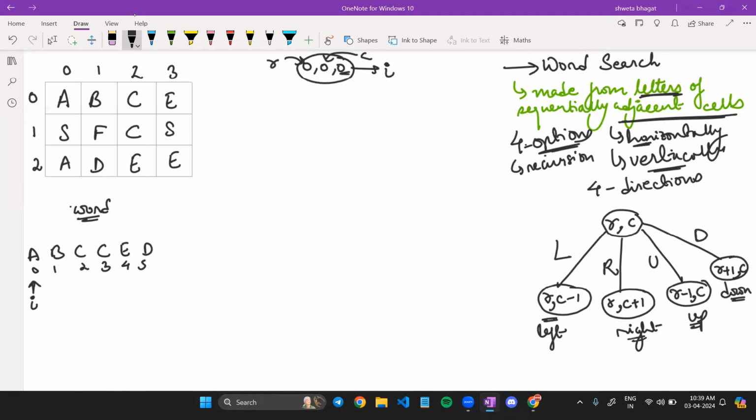So this third 0 is pointing at the 0th index of this word. Correct? Now what we will do is we will first check whether this cell is valid. What does it mean to check whether a cell is valid or not? It means that we'll check whether this 0, 0 is present in our matrix. We can see that 0, 0 exists in our matrix, so this is a valid cell.